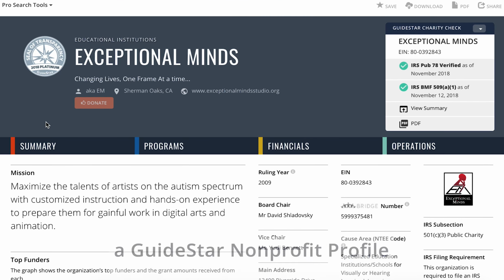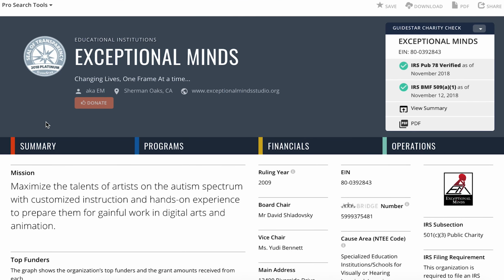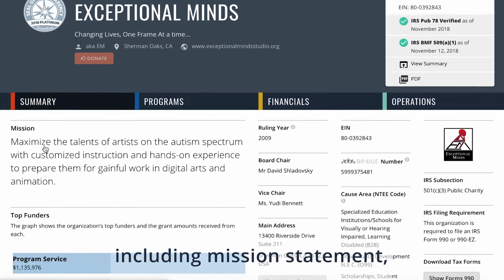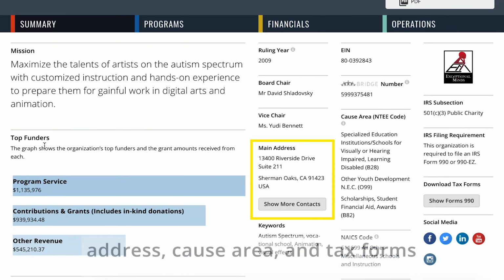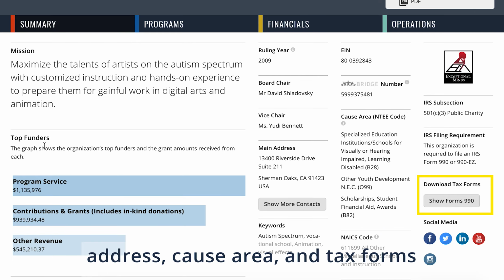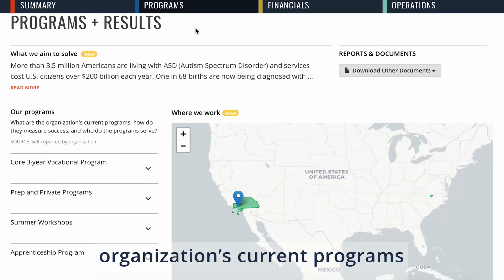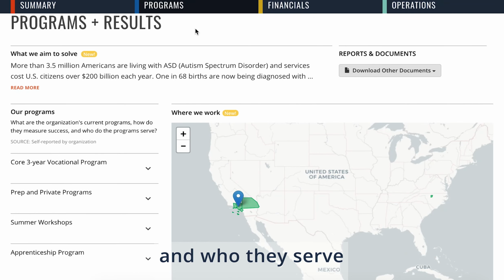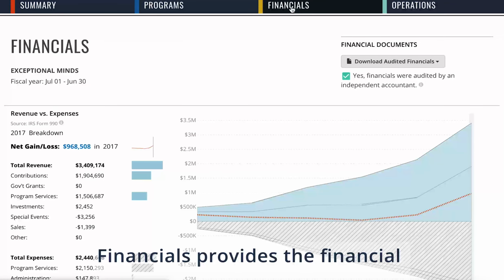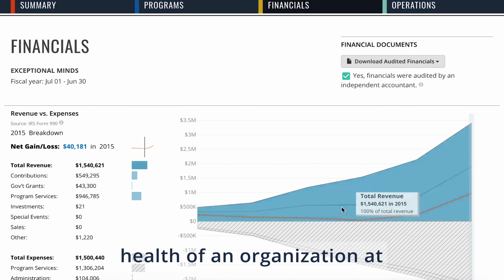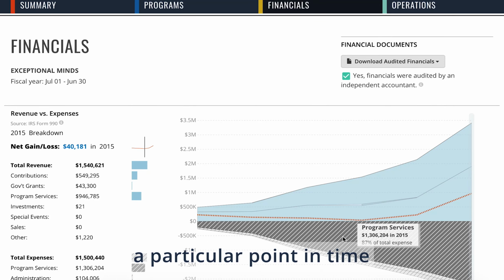Here's a quick glance at a GuideStar nonprofit profile. It starts with a summary, including mission statement, address, cause area, and tax forms. Next is a list of the organization's current programs and who they serve. Financials provides the financial health of an organization at a particular point in time.